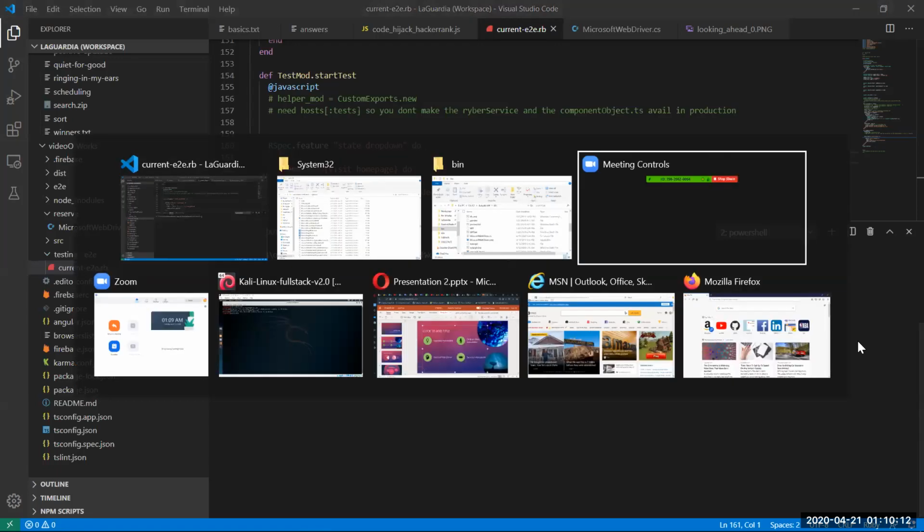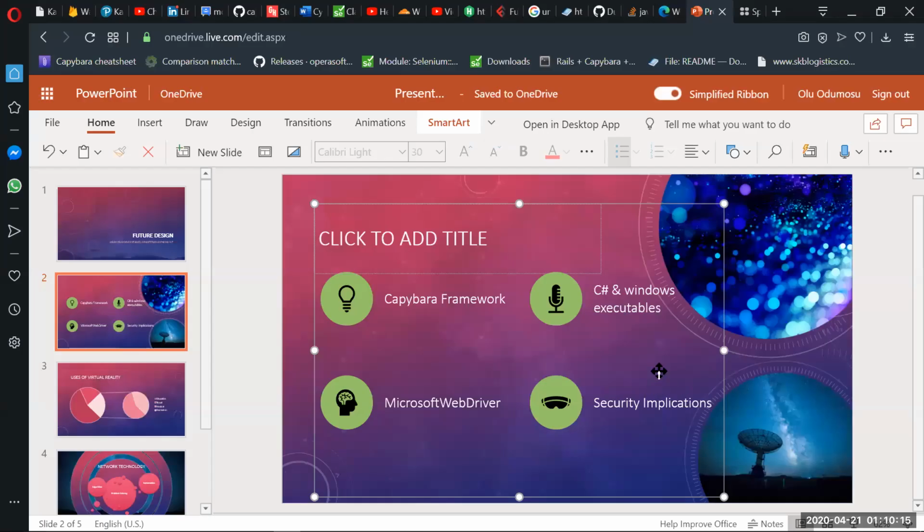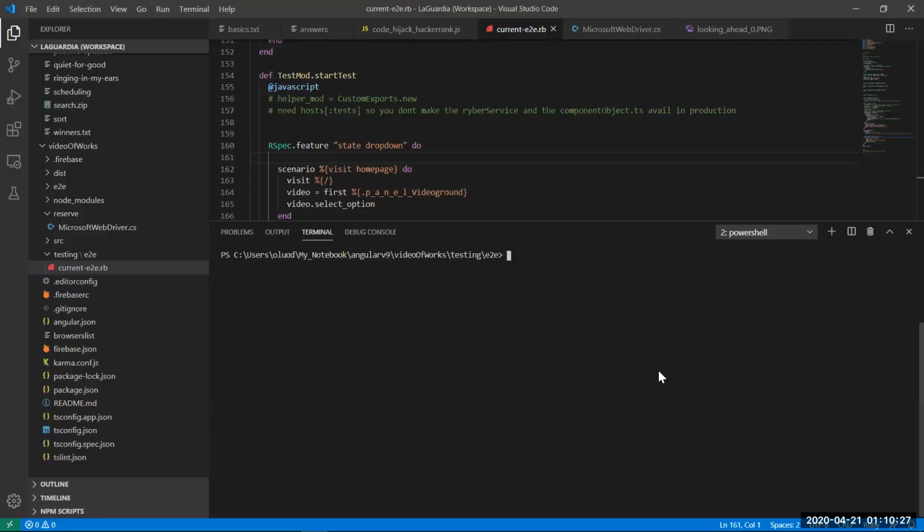First things first, there are four things I want to go over today. We're going to go over the Capybara framework, then Microsoft WebDriver, then C# and Windows executables, and then the security implementations of it all. So let's first start out with the Capybara framework.